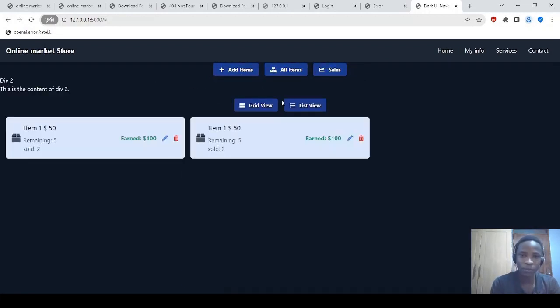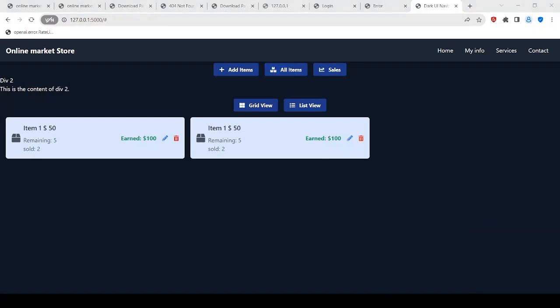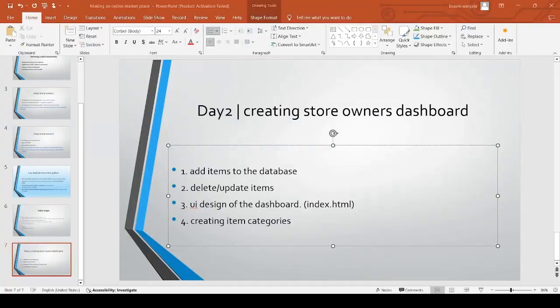So I have done most of the things. I've already written some JS code for you, and I'll be sharing that with you, so you need not worry anymore. This is what we'll be doing. We'll be adding items to the database, deleting and updating, designing the UI, and creating item categories.